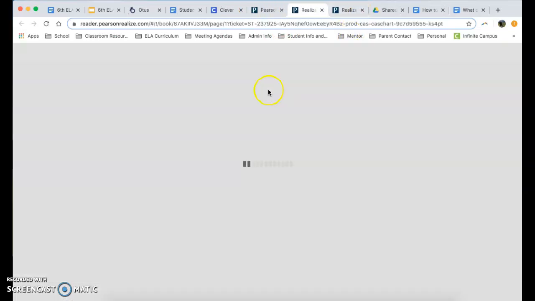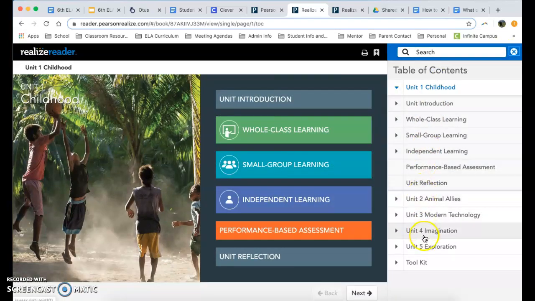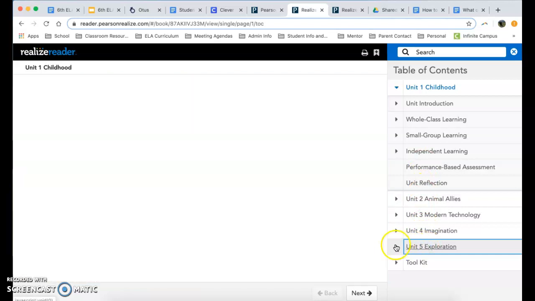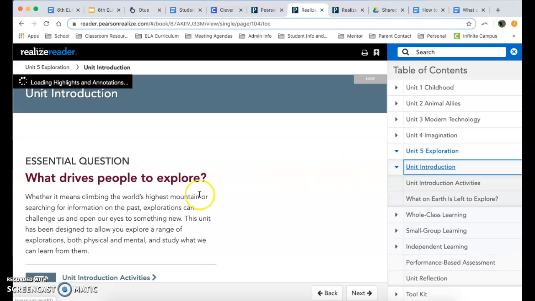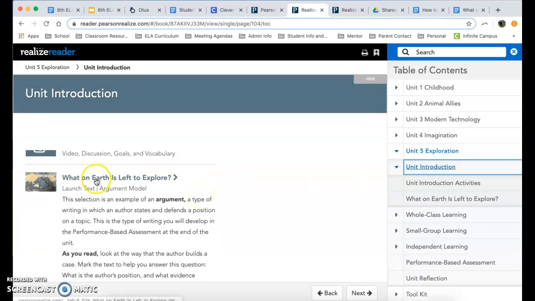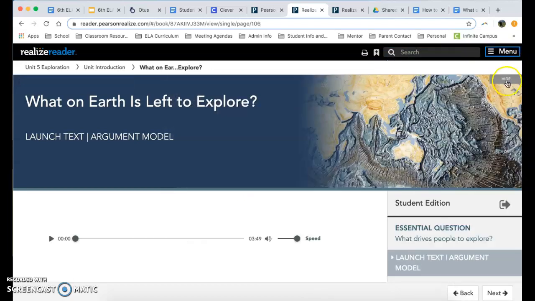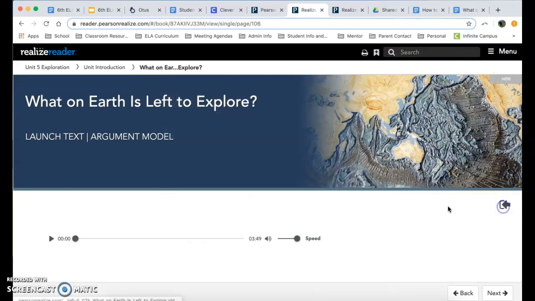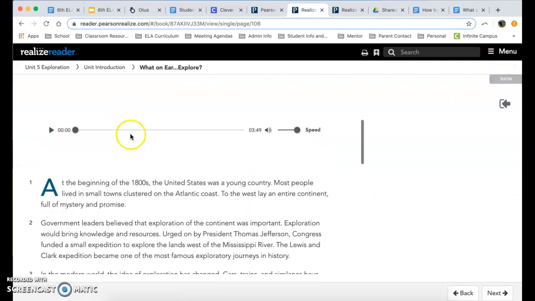It'll go to the front of the book, and then you are going to need to go to the menu, table of contents, and go to Unit 5, and you want to go to the introduction. The introduction will bring you to What on Earth is Left to Explore. You can, of course, minimize all these things. And you need to read this. You can also hide the picture. And you can always have it read to you by the computer.